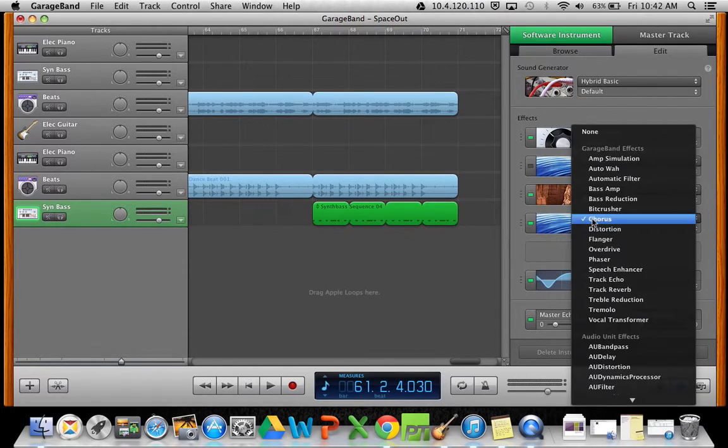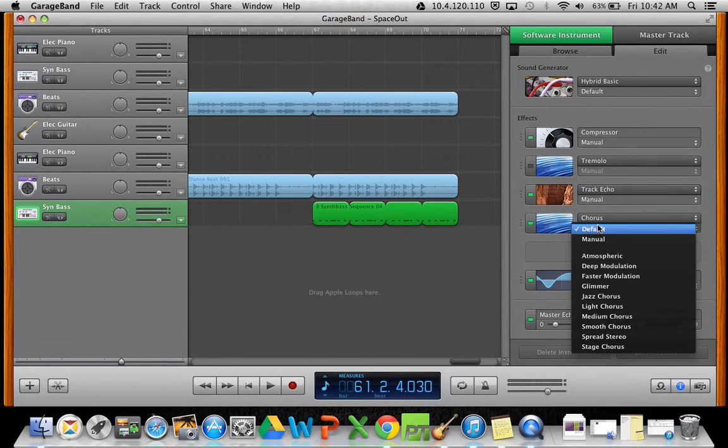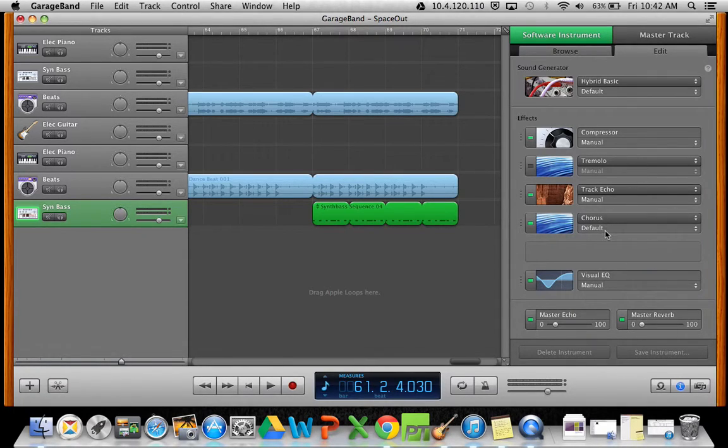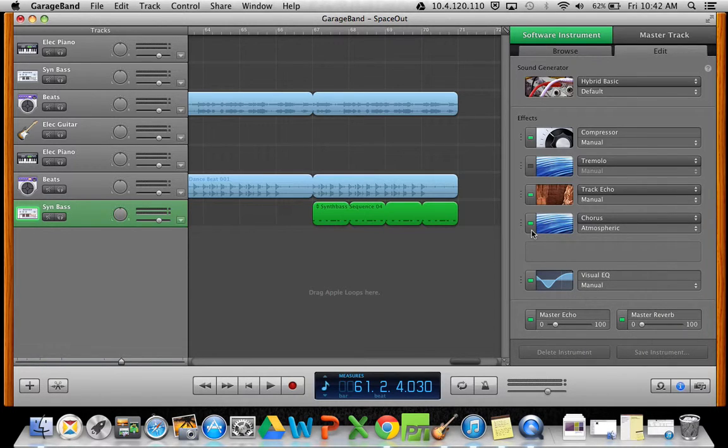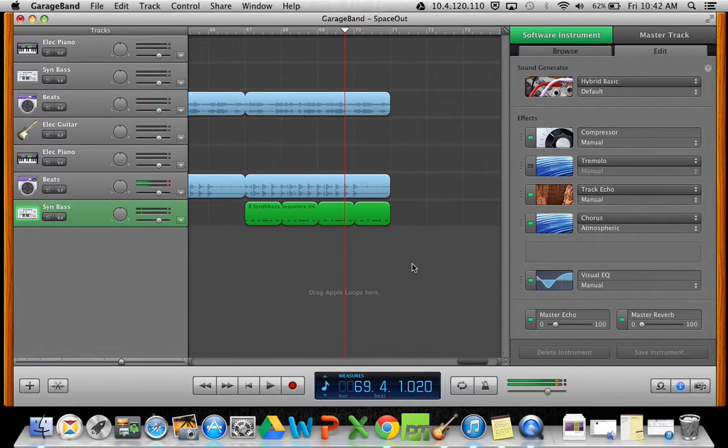The chorus is an effect that I added. It does what it says. Instead of one single line, it adds a chorus of lines to this track. And you can change what kind of chorus you want. By clicking the second drop down arrow underneath of chorus, you can change what type it is. So maybe you want a spread stereo, maybe you want atmospheric. Let's go with atmospheric. And so that'll change the way it sounds. Let's listen to how this sounds now. Now you can see it changed the sound of how that sounds.